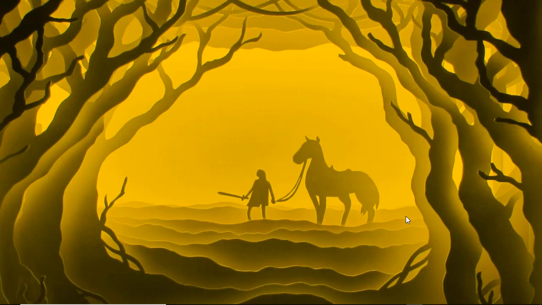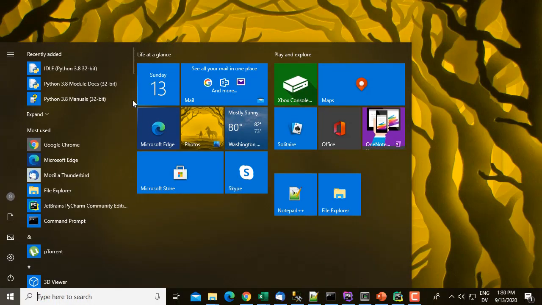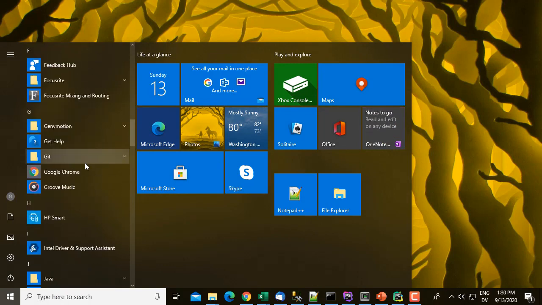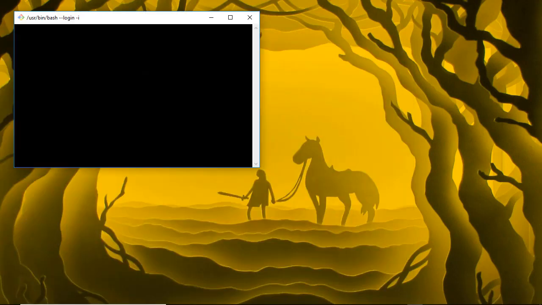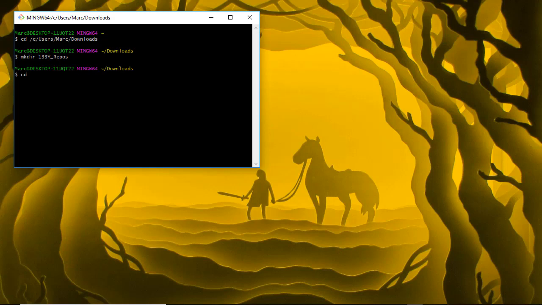Now, I've gone ahead and built a Git repository with the finished code for this project in it. So I'm going to launch Git Bash, and we'll cd to somewhere convenient. Let's cd to C:\Users\mark\downloads, and then mkdir 133y under repos. You probably have somewhere convenient already, but I'm going to cd into there.